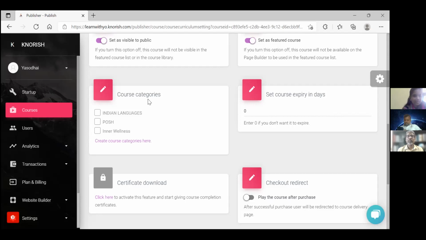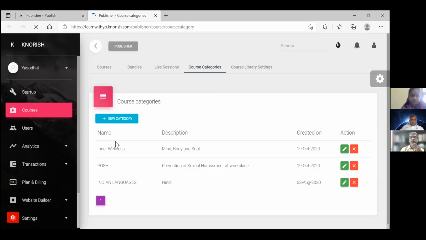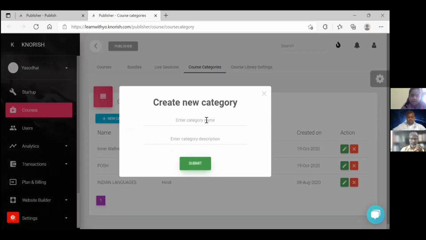Now here, course categories. Here I already have a few trainings and I have set categories, so that is why these are appearing. I can create a new course category. So I'll just say add new category, and my category name would be Zoom webinars. Any Zoom webinar that I'm creating, I can add into this category. I'm just giving a description, live session.